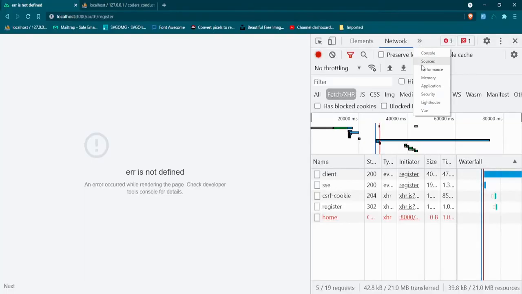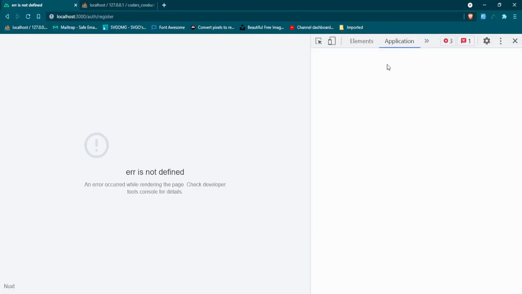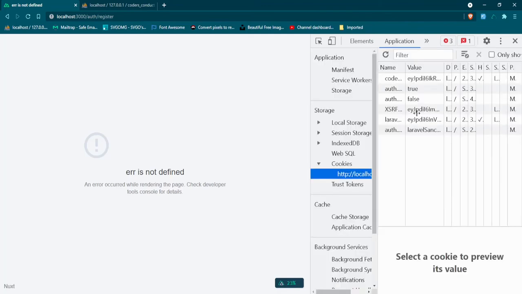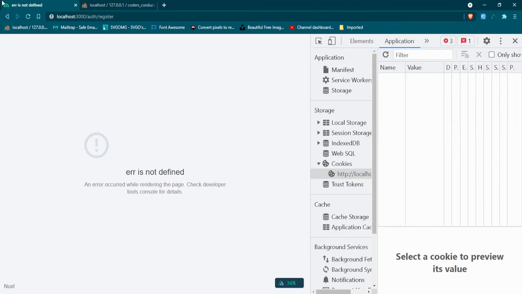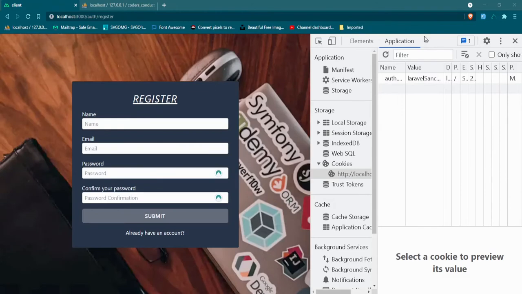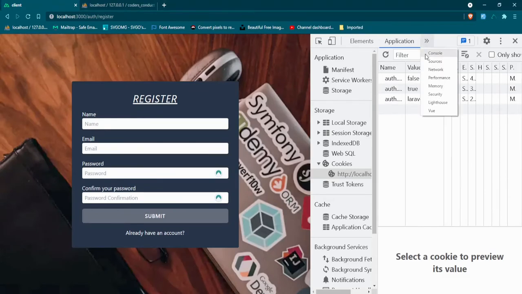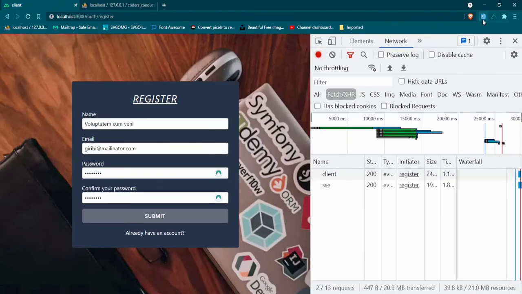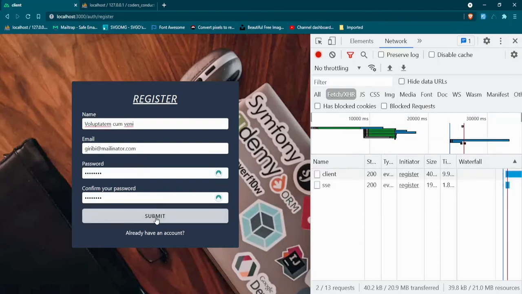Okay, I want to go and clear all of this out. Clear out all the cookies. Refresh the page. Okay, we'll go back to our network tab. We'll try to register another user. Submit.